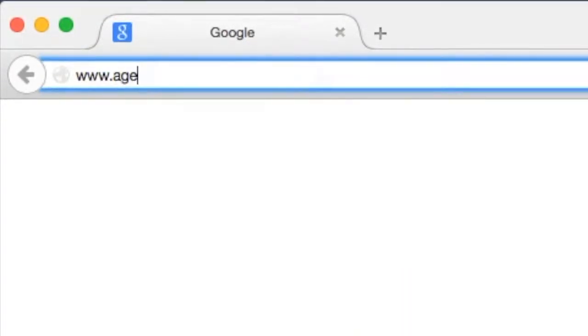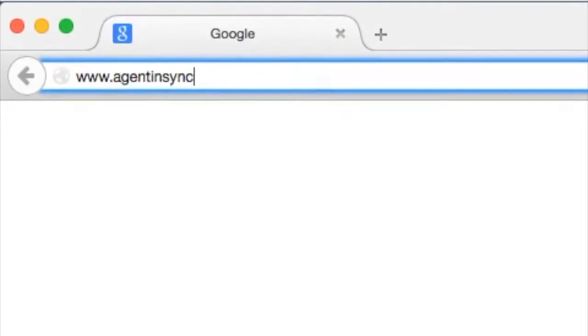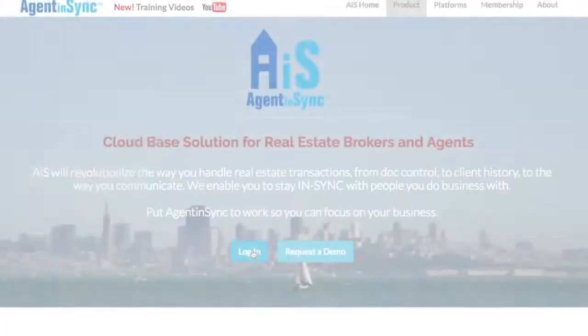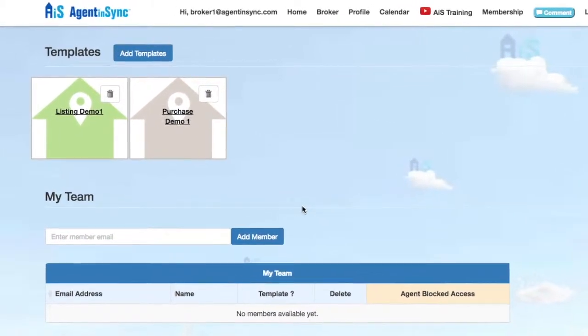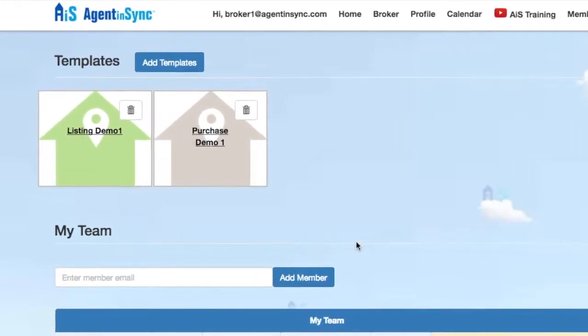Go to www.agentinsync.com and log in. Before we go too far, let me take a moment to emphasize the purpose of using a template. It is used as a guide for uploading documents. Let's say one of your team members is using your templates. The template will guide him or her to upload all the documents required for the transaction from beginning to close. Okay, let's take a look at the example on the home page, then we'll create a template together.